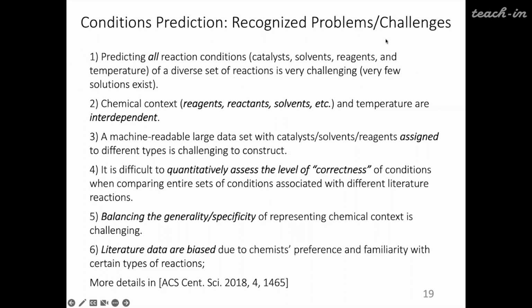And mostly we are interested in all reaction conditions because of the second challenge, which is that reagents, reactants, and solvents are interdependent. So if we specify only a subset of reaction conditions, then we may have a great number of potential other reaction conditions. Like if we specify a catalyst for reactants, then selecting a solvent or proper additives, promoters, can be a really hard task.